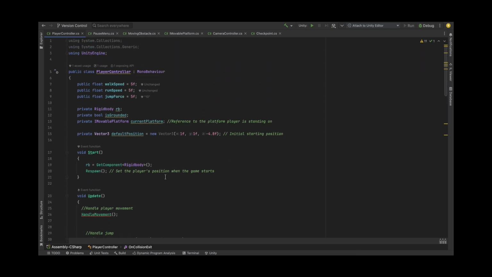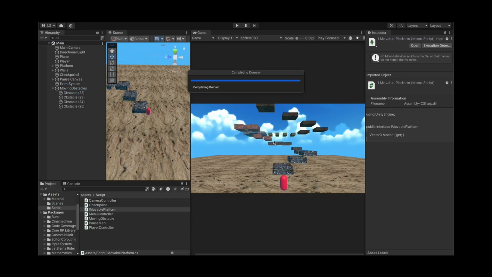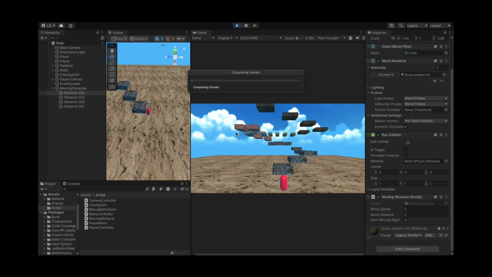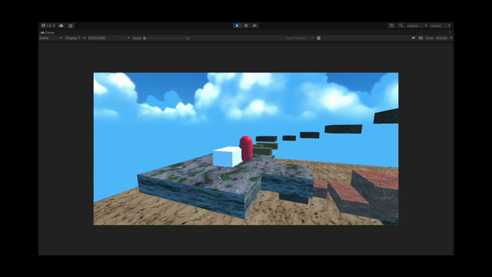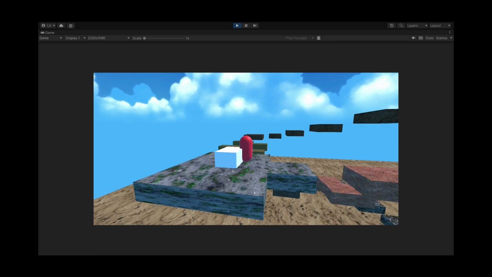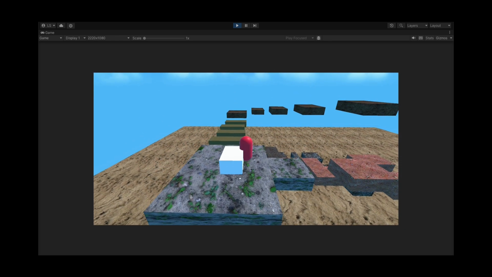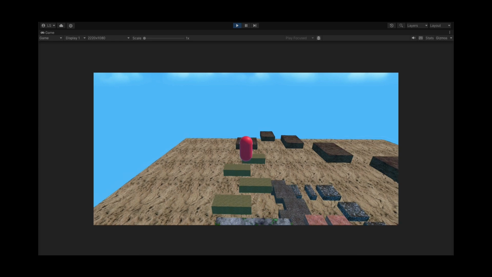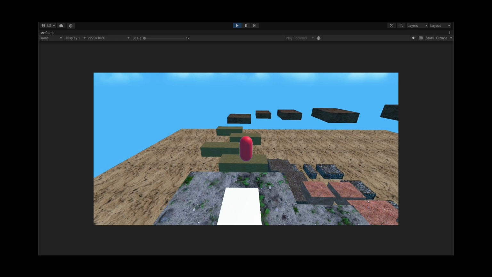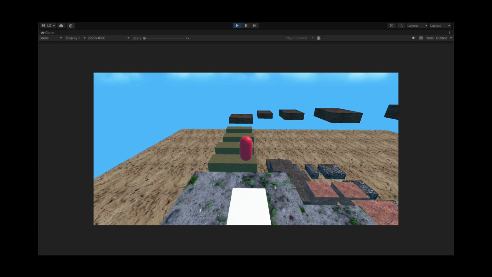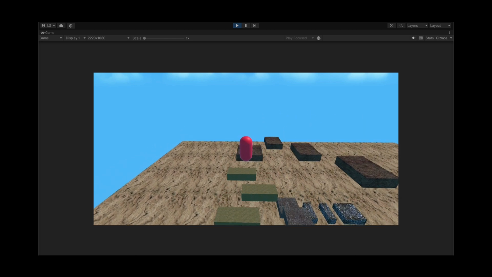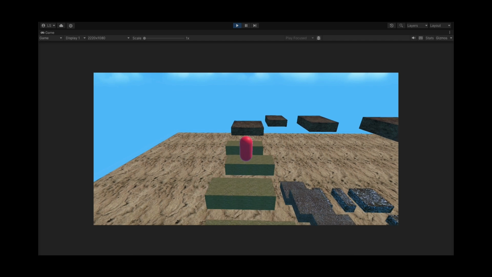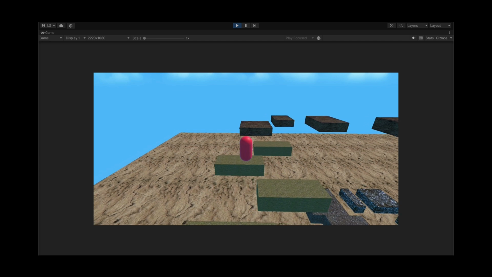Okay, let's save this, go back to Unity. Let's check how our script is working. Okay, so let's jump. Perfect. As you can see, I press A, W, S, D, it is working fine. The player now moves smoothly with all moving obstacles, and we've built a robust system that works for any type of moving platform.